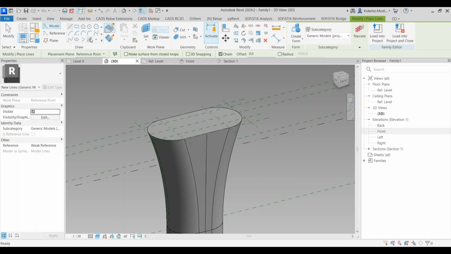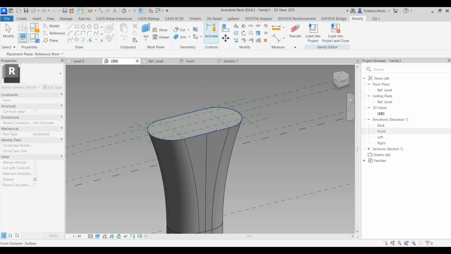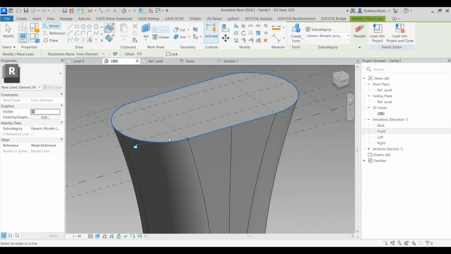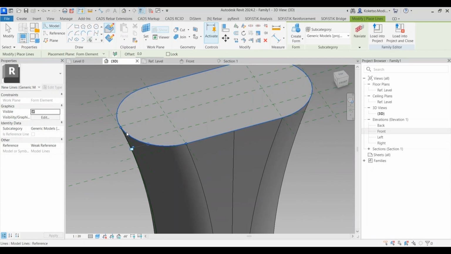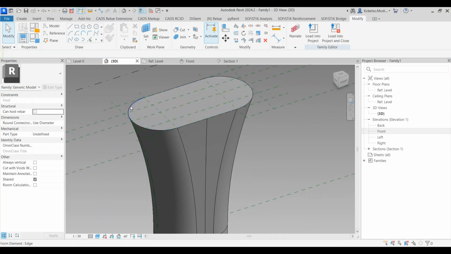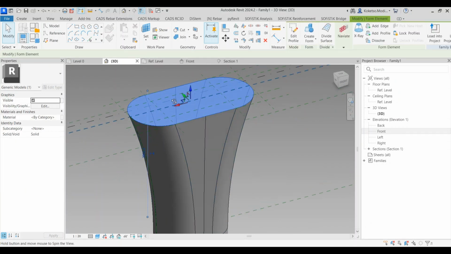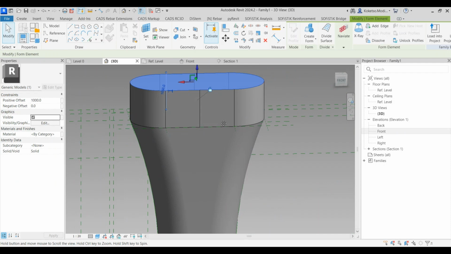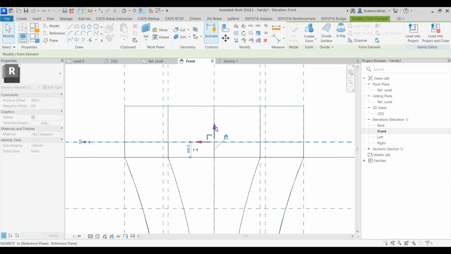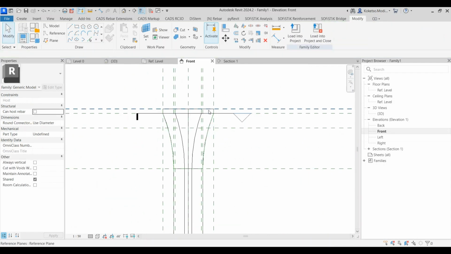You're going to go to model and set your element, set your work plane, and then you're going to select the top of your pier head and say pick lines, and then you're going to pick this entire perimeter, and then you're going to select those lines and say create form, and then it's going to create another form. Go to the front elevation, you're going to drag it downwards towards this point, and this is what we have.